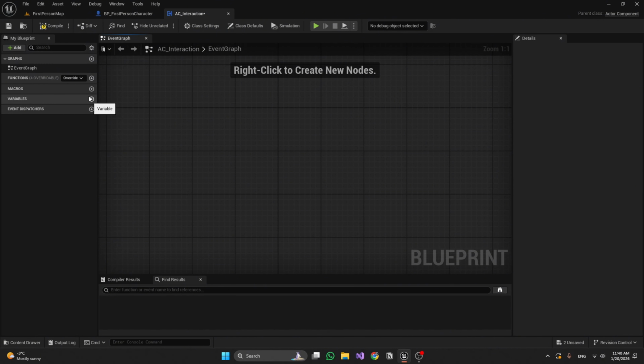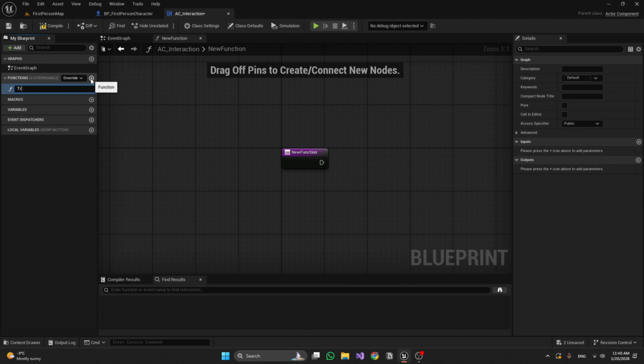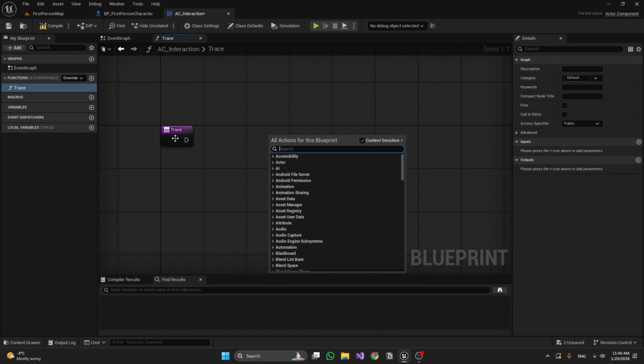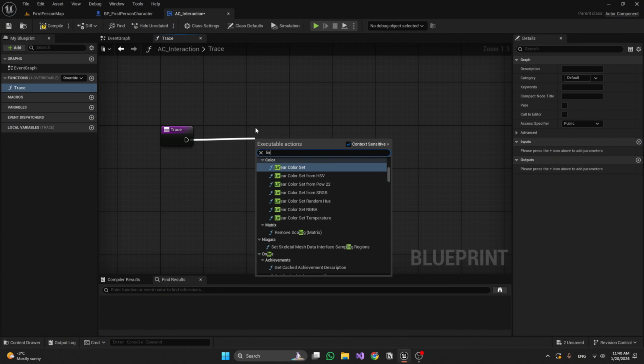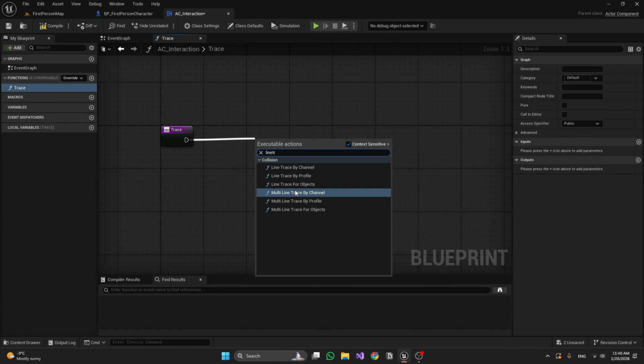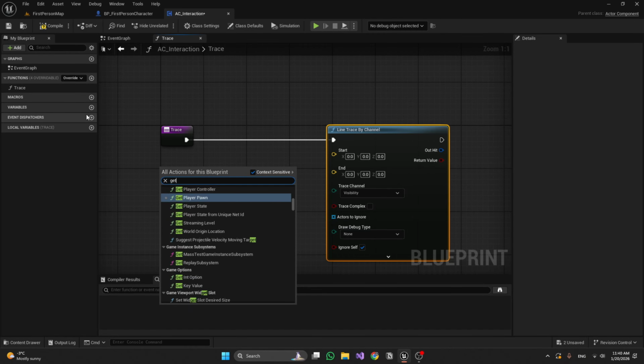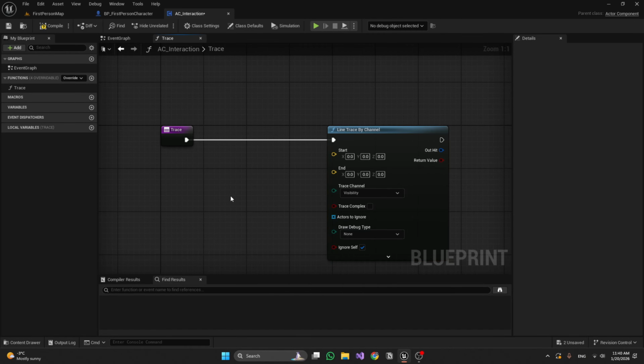First of all, we are creating a function, create trace. Because we have the trace object, and there's a built-in function with a line trace. There's line trace by channel, but I will take line trace by channel. And also we don't have access to our first person, and we have to add a variable here.